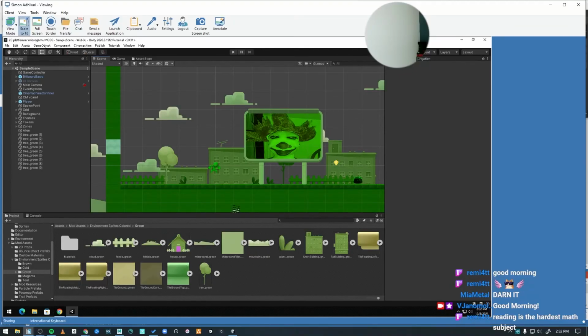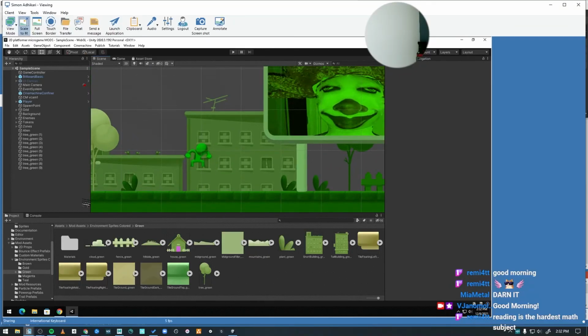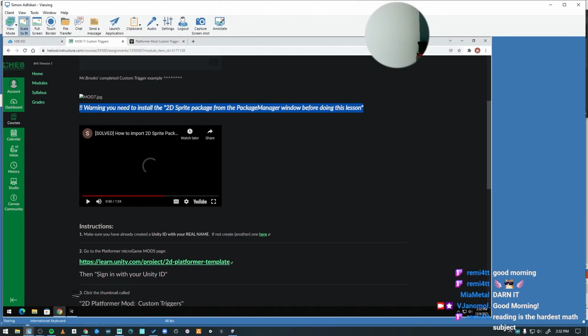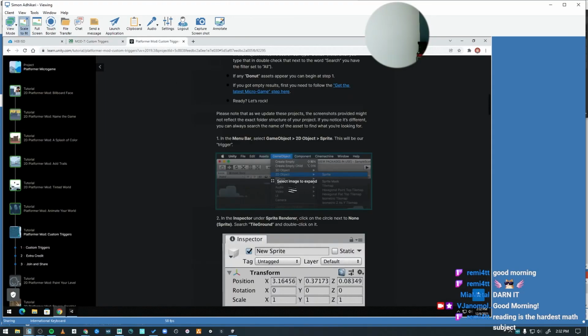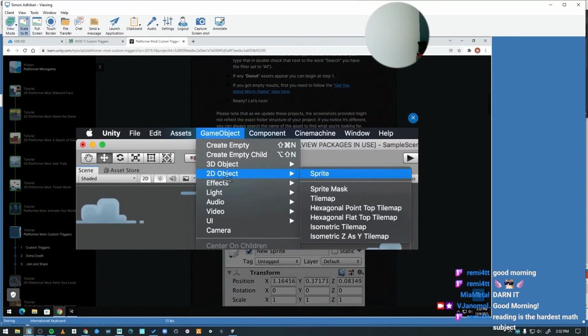So for the 2D platformer, at one point they ask you to add a 2D sprite object from this menu, right? But there's no 2D object menu. What the heck, right? So the reason this happened is Unity dramatically updated their Sprite 2D system, so things changed. So here's how you fix it.